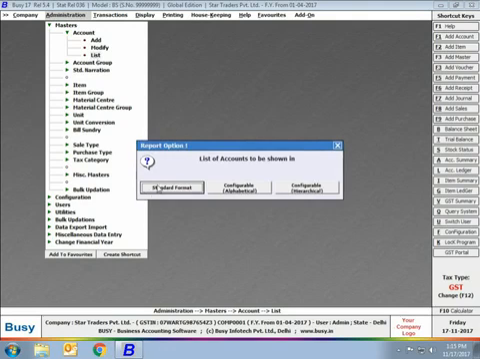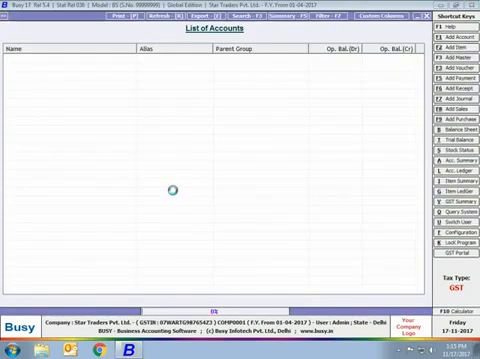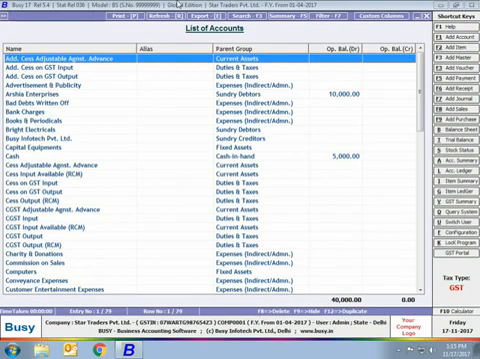Then Busy is asking whether you want to view it in standard format, configurable alphabetical or configurable hierarchical, and then whether you want to view the list for all accounts or a group of accounts. We have selected the all accounts option, and on the screen you can see the list of all the accounts appearing. If you have selected the group of accounts option, then Busy asks you for a particular account group, and all the accounts falling under that group will be displayed on the screen.